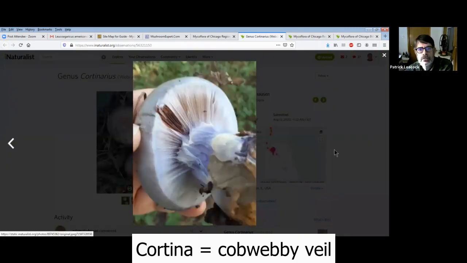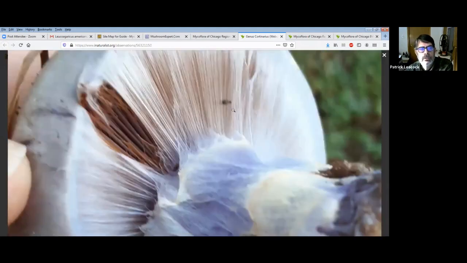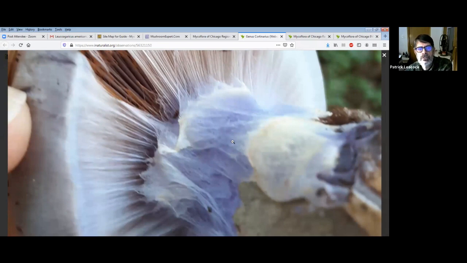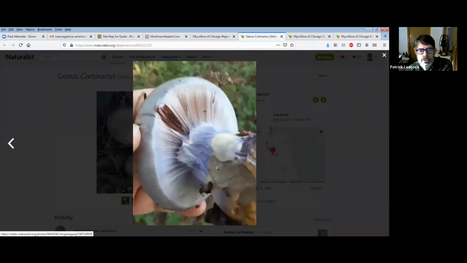Let's see. So some of these purple Cortinarius, you can get confused with the bluet, Clitocybe nuda, so you want to be able to tell those apart. Cortinarius are going to have brown spores and this veil, and the bluet does not, has pale spores and no veil.